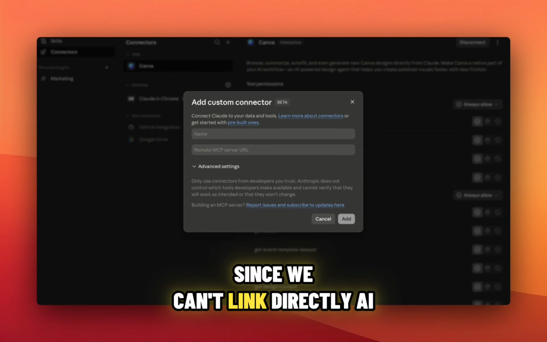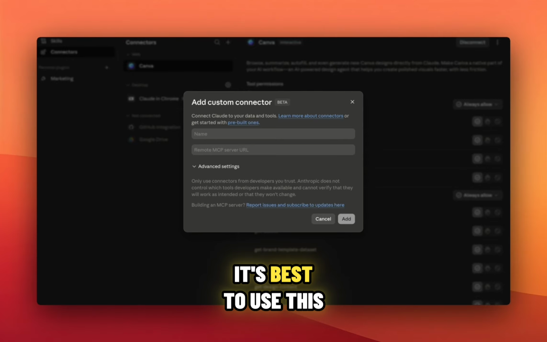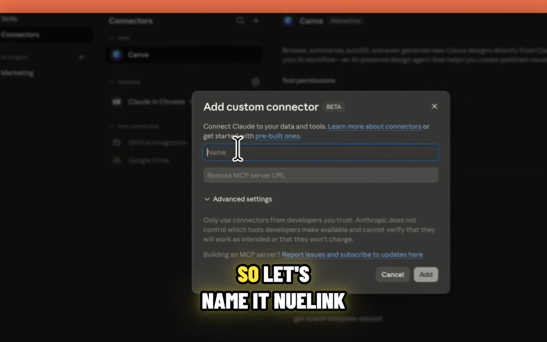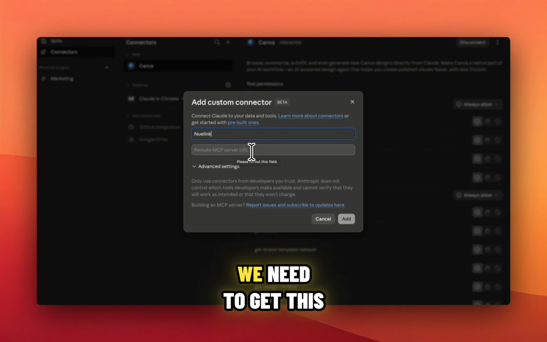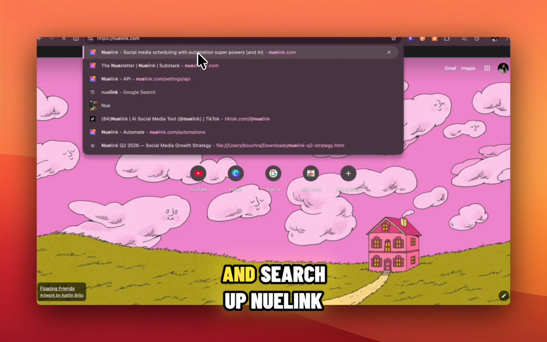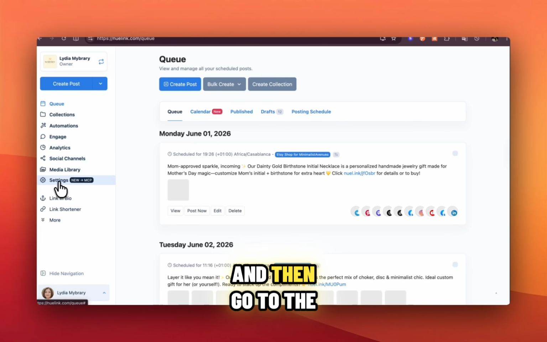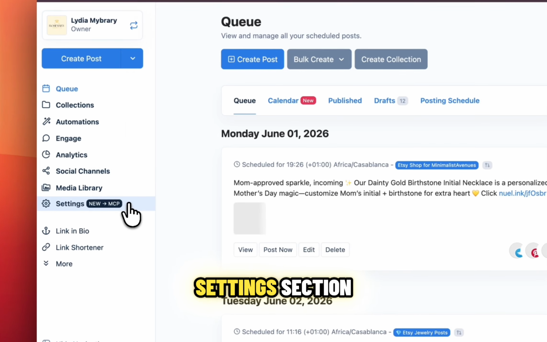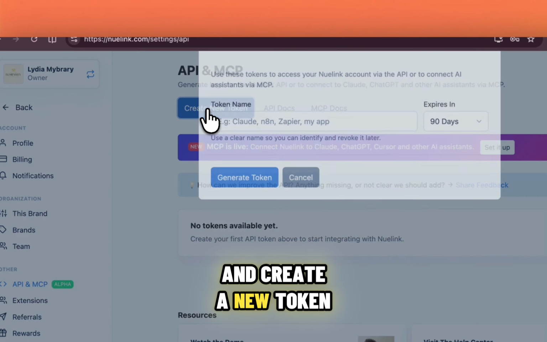Since we can't link AI directly to social media platforms, it's best to use this Nuelink connector. So let's name it Nuelink. And for this link right here, we need to get the URL and API token from Nuelink itself. So go to your browser, search up Nuelink, log into your account, then go to the settings section, go to API and MCP, and create a new token.